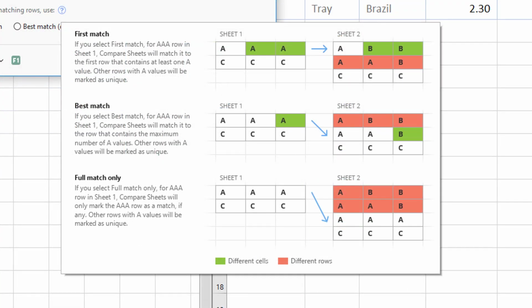In these schemes, consider all three columns as the key ones. The first match means that the first row that has the same value in the first key column will be considered as the matching one. One and first match is enough. The tool finds it and colors all the next rows as unique. It doesn't search for any more matches. The best match means that Compare Two Sheets will search for the highest number of the same values in the key columns. The row with the maximum matching values is considered the matching row. Other rows are colored as unique.